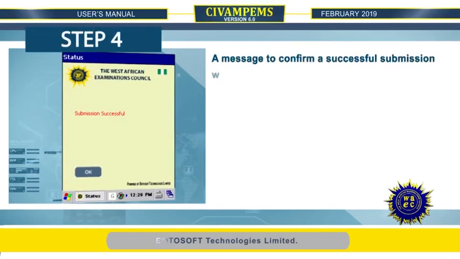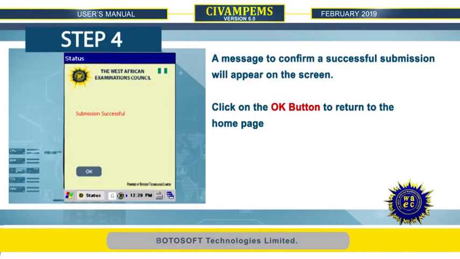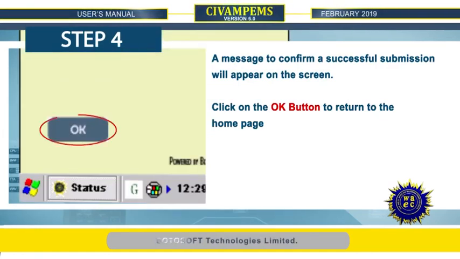Step 4. A message to confirm a successful submission will appear on the screen. Click on the OK button to return to the home page.